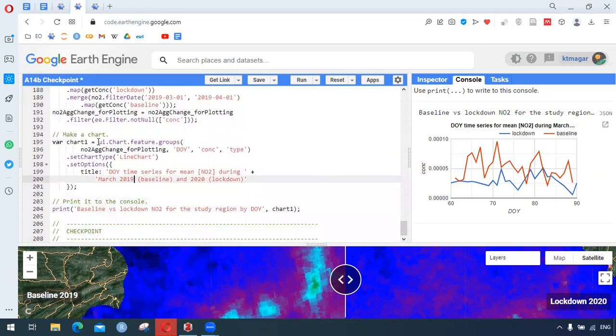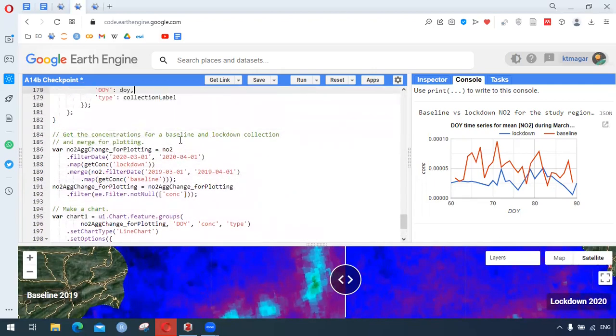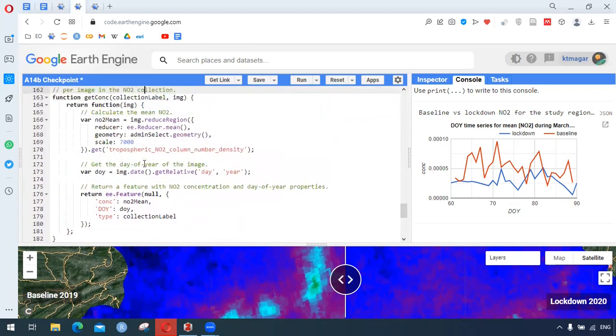So here we see this UI.chart.feature.groups, and this is kind of doing the same thing as that other function of creating a time series in the image collection, but the difference is that it is doing it directly in the images. So here we are filtering the main data, and then we are mapping this function. So this getConc is the function here.